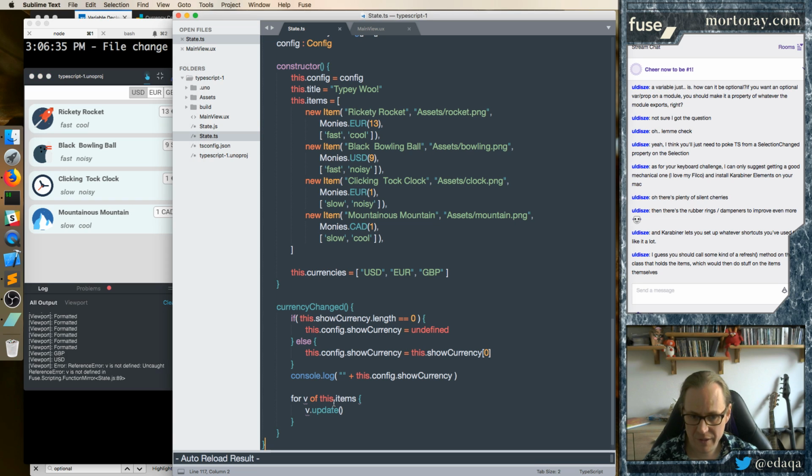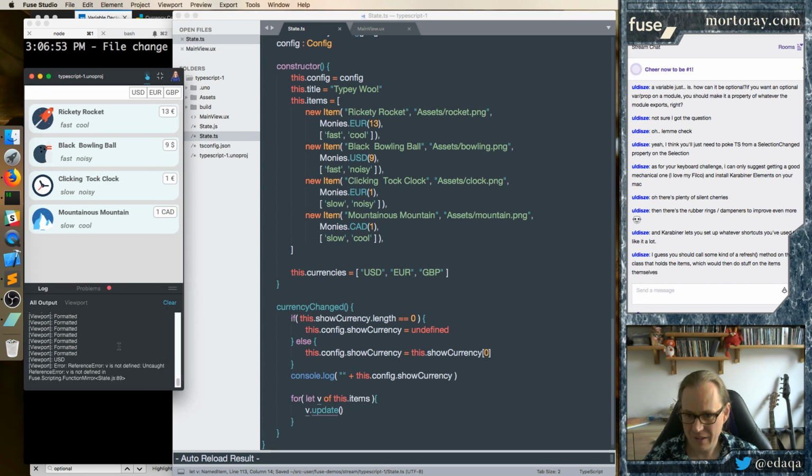V not defined. What's the problem here? This is supposed to be something like this, no? Or like v of items. I always get so many loops. Haha! So that's triggering it. There we go. That's triggering it. We forced the update. And so we somehow just got it to update on its own.